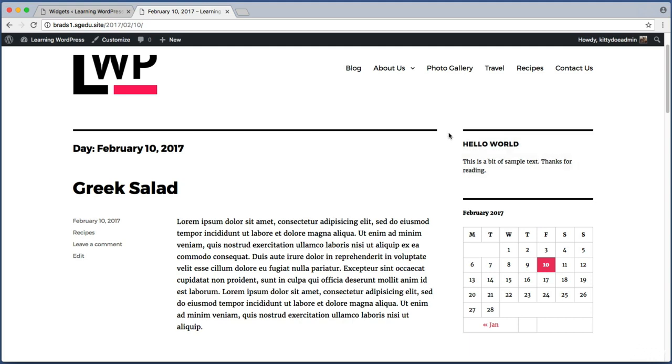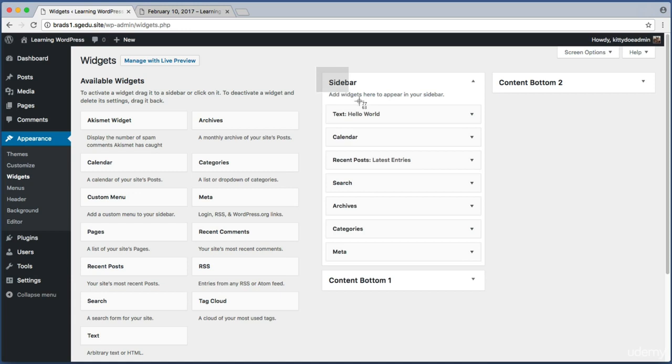All right, next, I want to change gears a bit, and I want to let you know that widgets are not limited to just your sidebar or just this side column. So check this out. If we jump back to the admin dashboard, here's the sidebar widget area that we've been customizing, but you will notice that I also have Content Bottom 1 and Content Bottom 2.